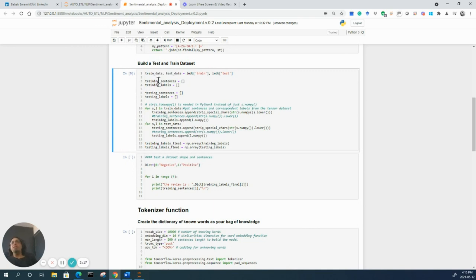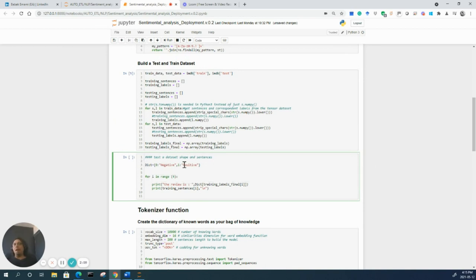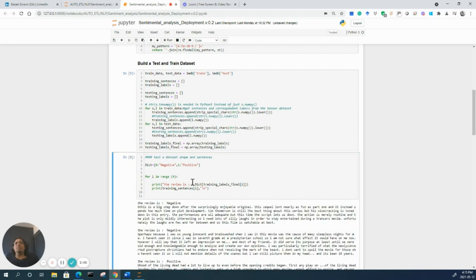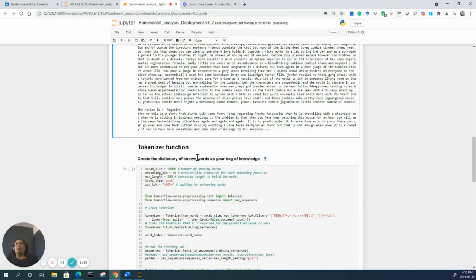So our data set has been created right now, and we can see we have a test and train. And let's see what we have here. I created one dictionary that represents 0 as negative and 1 as positive. And we wanted to see the first four sentences and the reviews for our train data set. We can see the first one: negative, negative, positive, and negative.